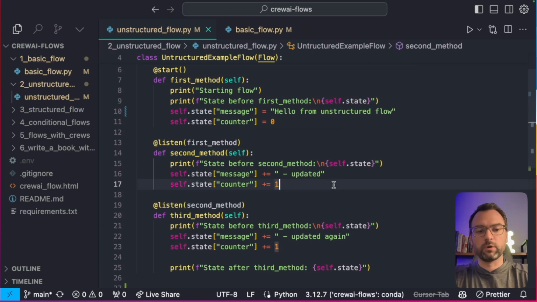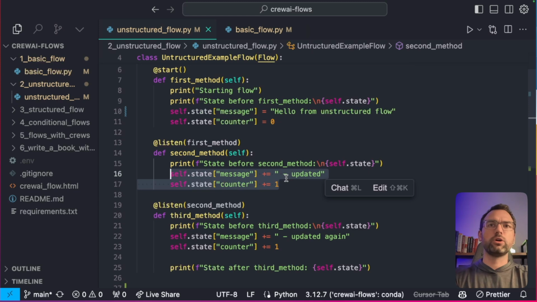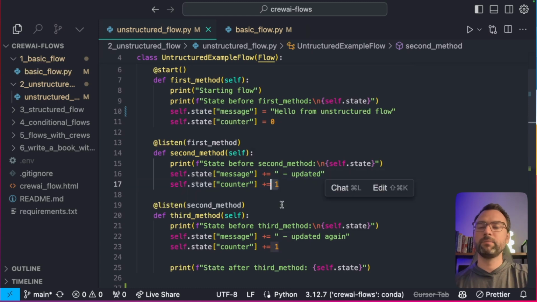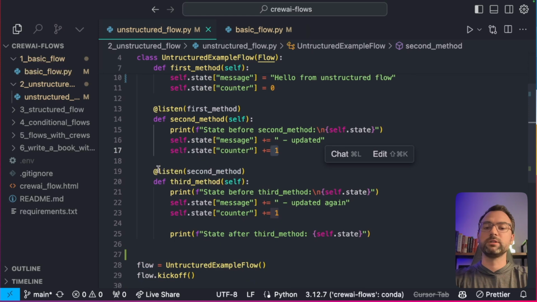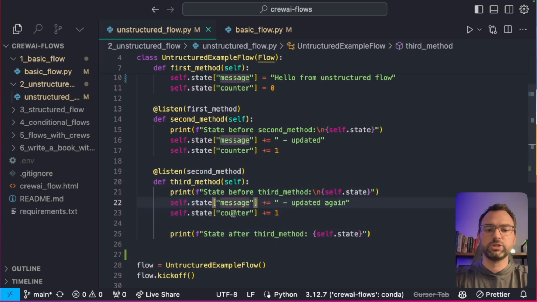In our second method, we're going to once again log state so we can see what's happening. Then all we're going to do is start appending and updating the values inside of our state. We're just going to add a little bit to message and bump up our counter. And just to bring it home, we're going to do it one more time. We're now going to listen for whenever our second method finishes, and then once again make a few changes, updating our message and state, just so you can see it's global. We can access it anywhere throughout our entire flow.